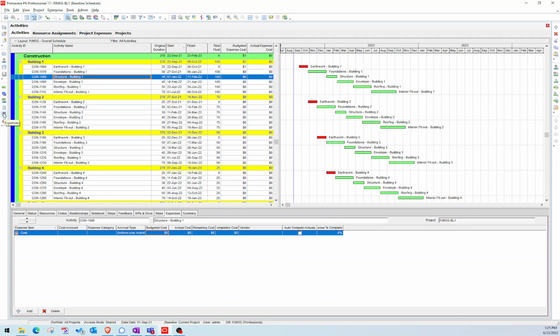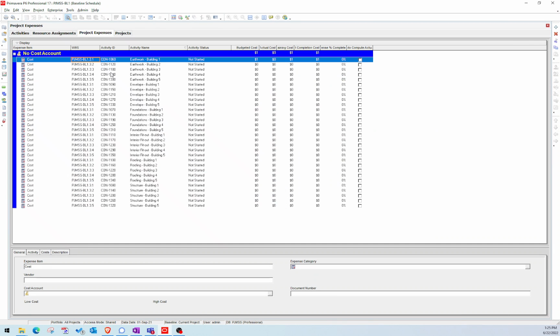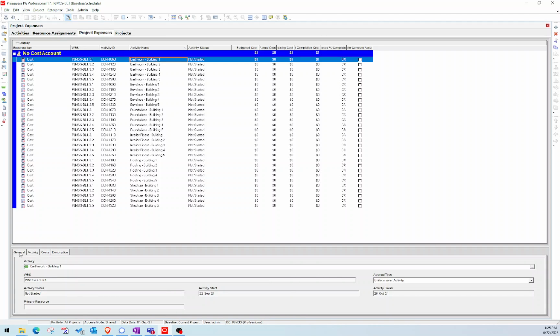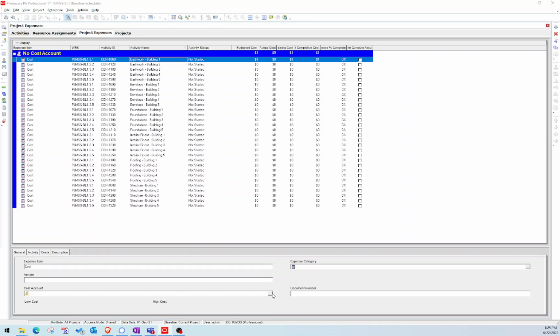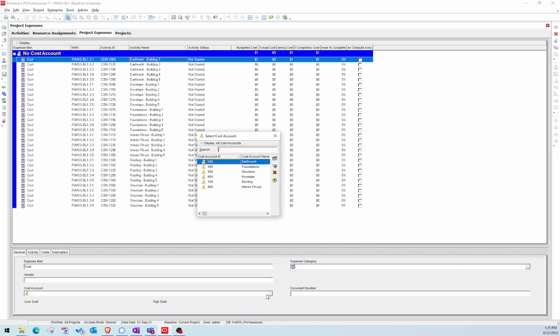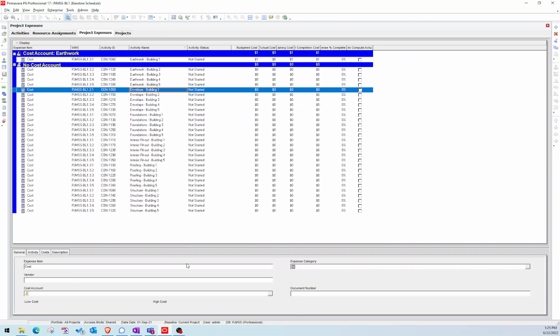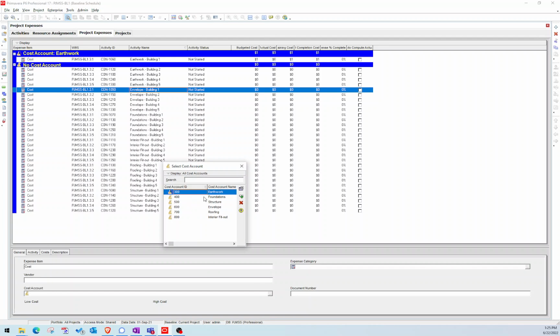So what I'll do is go back to our expenses, and let's go ahead and assign. There's no cost accounts that are currently shown, but what I can do is apply a cost account to the earthwork. If you go to the general tab and go to cost account and click that three-button icon there, I'm going to go earthwork for one, and then one for envelope, and I'm just going to do it for each one of these activities.